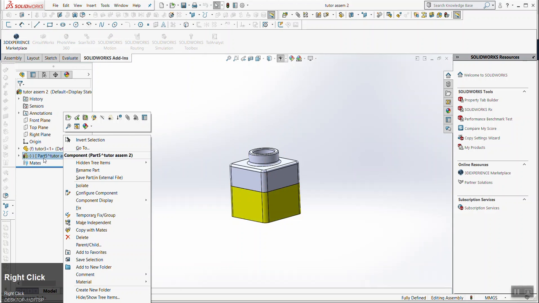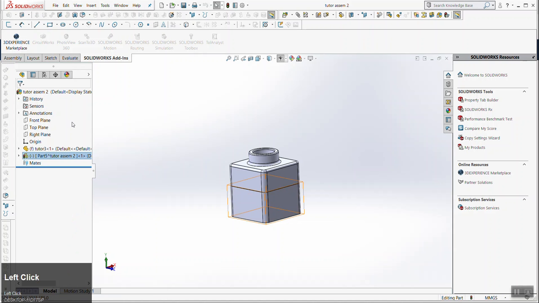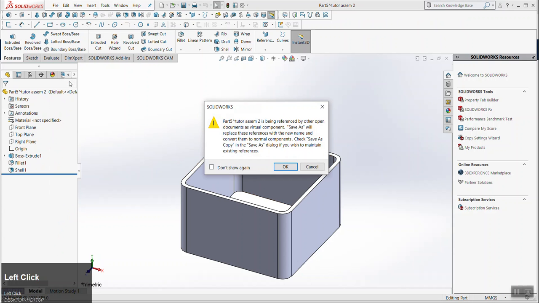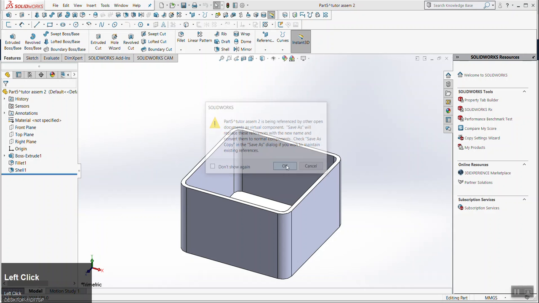What I typically do if I create a new part in assembly, which is very rare for my workflow, is I right click on this and I say open part. And now I have just the part in its own part file, and I'll just save this out. So I'll just save as tutor 4.